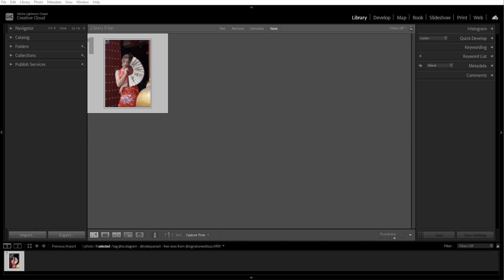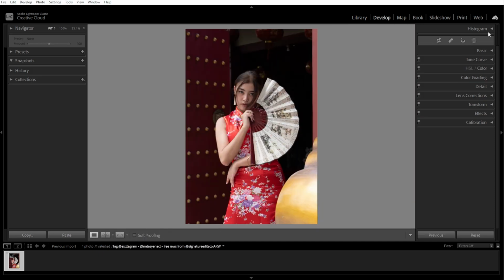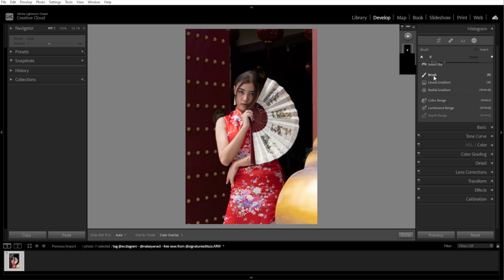To use the adjustment brush, open Lightroom and go to the Develop module. In the right-hand panel, locate and click on the adjustment brush icon, or simply press K on your keyboard.